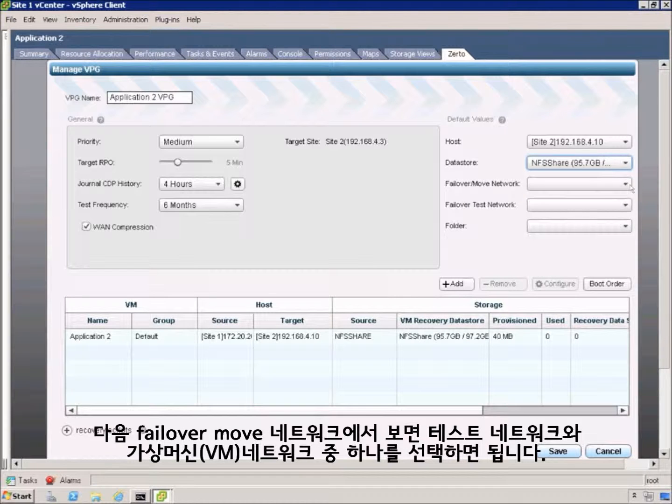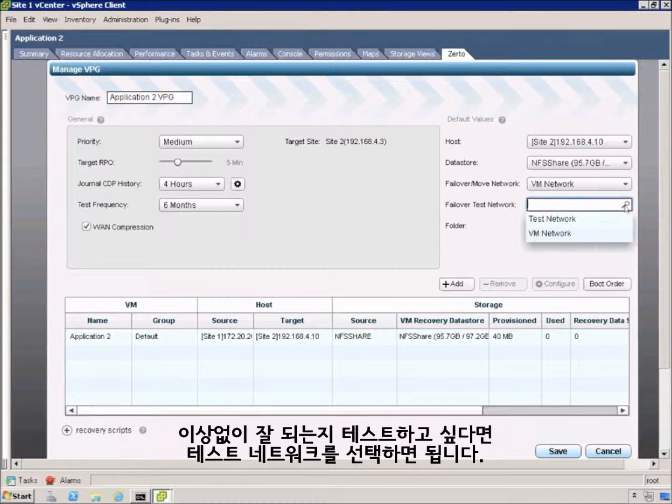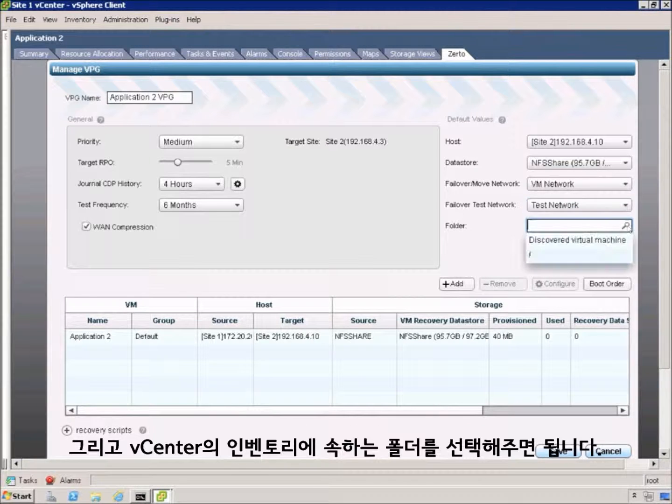Now we can go into failover and move networks. Notice we have two different networks we can pick from. There's the production network that I want to be able to fail over to, but then I want to do non-disruptive testing as well, so I have a dedicated test network. And then I'll just select the folder, which is the inventory of vCenter.